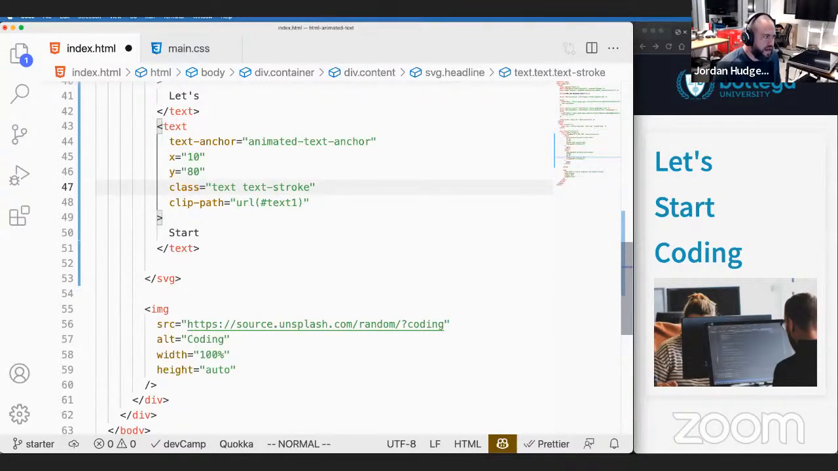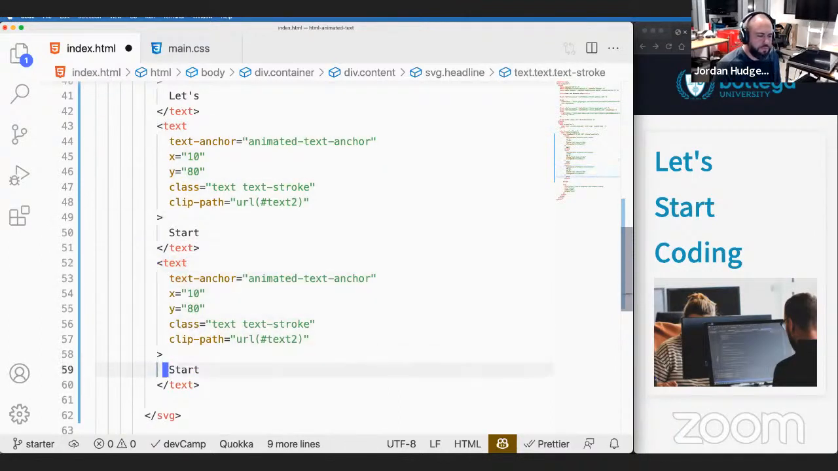And then for this class is also going to be the same, text and then text stroke. And once we get to the CSS implementation, you'll see what this is doing. And then lastly, this clip path is no longer going to reference that ID of text1. Instead, it's going to be text2. And then we're going to replicate this and put in our third one.